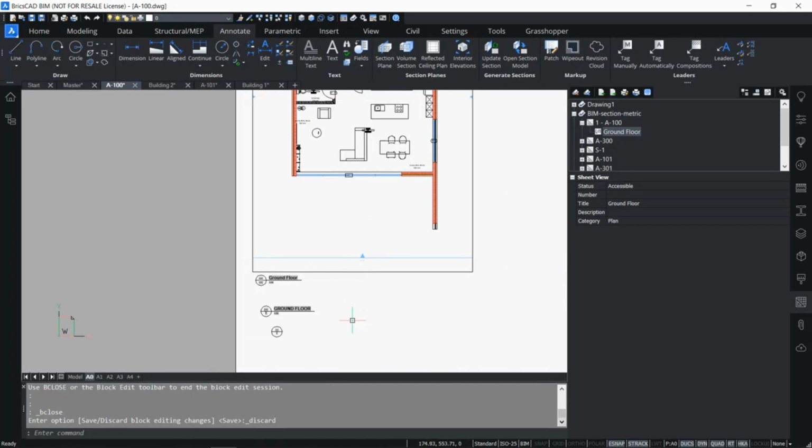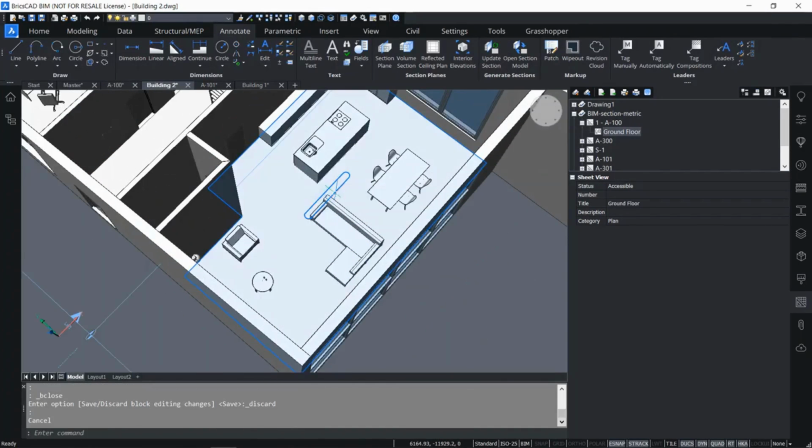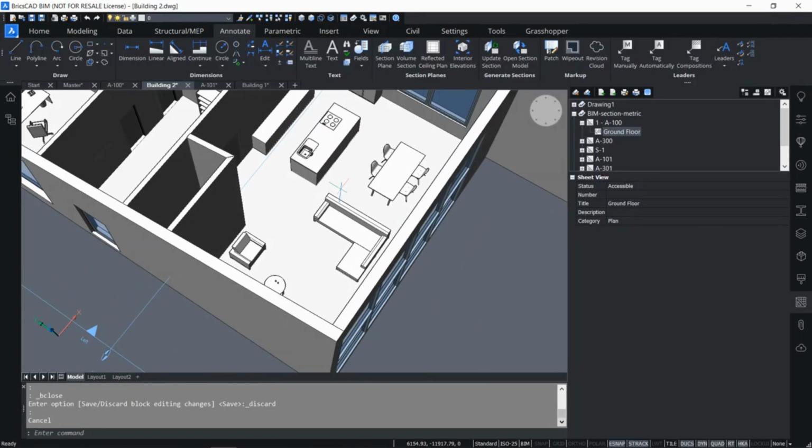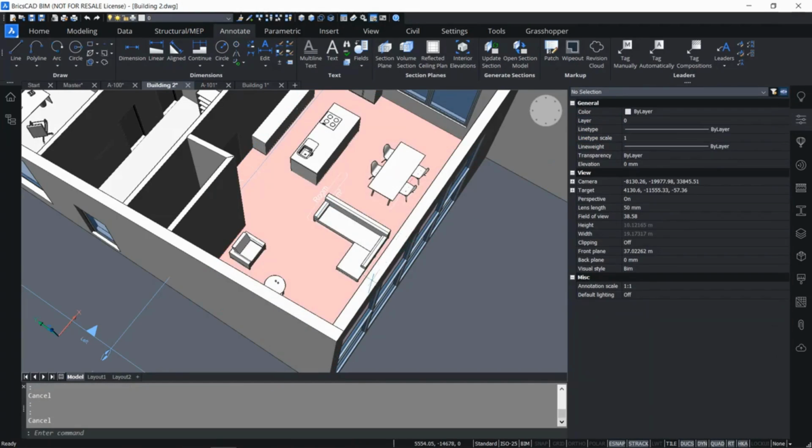Then what we haven't covered yet are the interior elevations. So if you go to building 2 and you select the room, it's a bit hard to see because it's in white, so I will just place it in red.